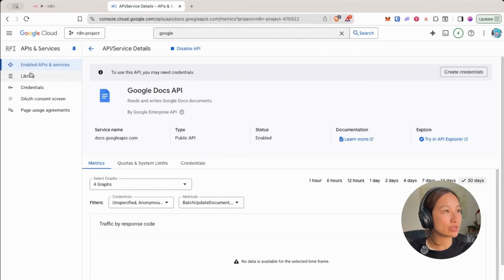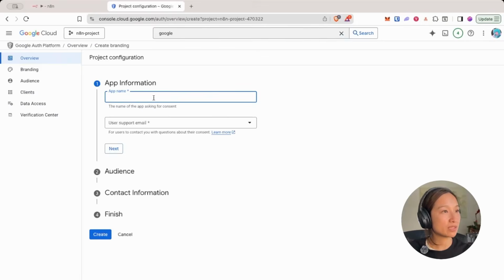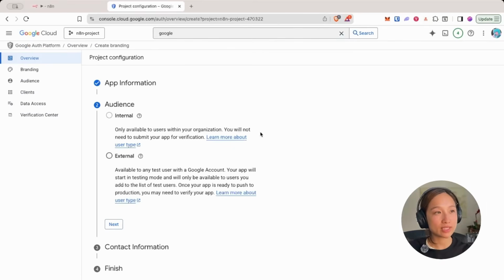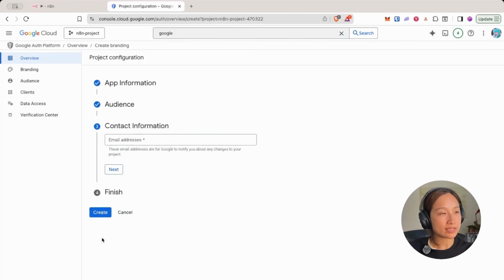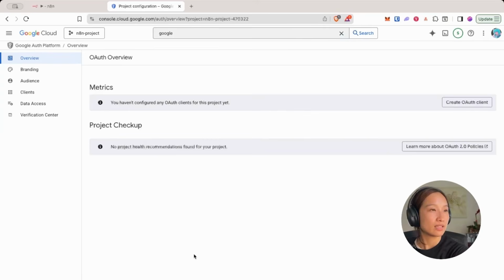So we have to go into OAuth consent screen and we have to click get started. And then I'm going to give it an app name. Since we're just testing here, I'm just going to stick to internal. I'm not expecting to share this project with other people. And then under audience, I'm selecting external because this is like my personal account. I'm not working in a workspace. If I was in a workspace, I would select internal so it's shared amongst me, my workspace, but I'm not. So I'm just selecting external. And then I'm clicking next and my email address and hitting next, create, and click create.